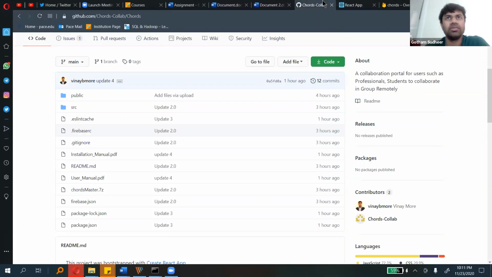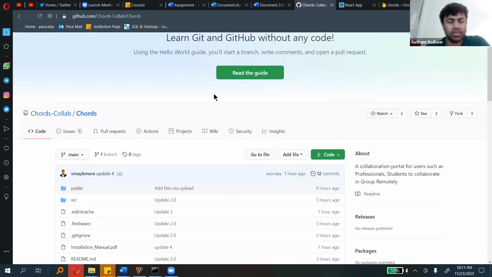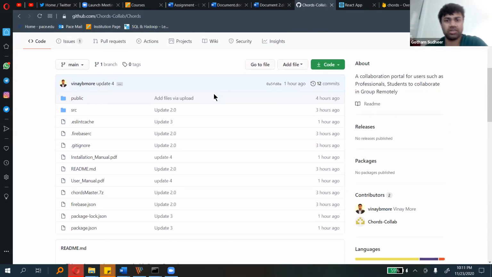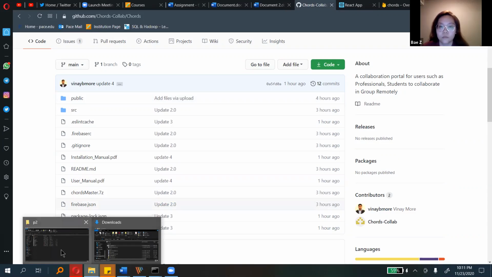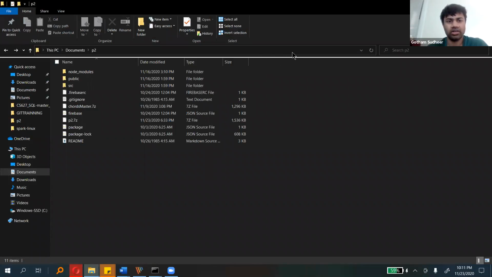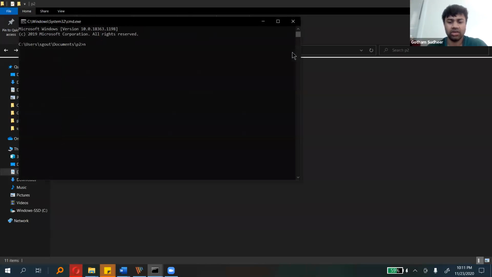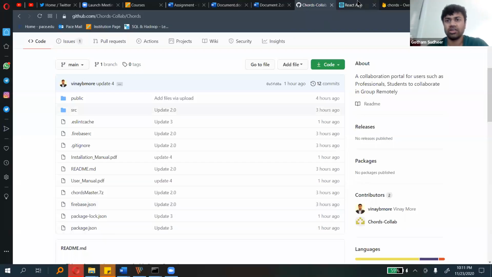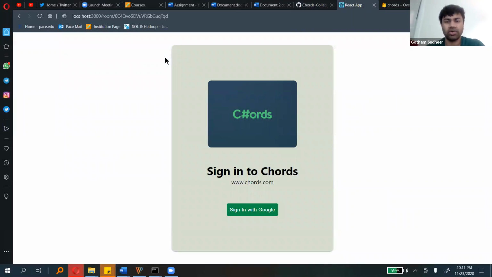Hello, good evening. I will be presenting a demo of our application. Before that, let me show you how to set up the application on your local PC. You first download the code from our GitHub, which you can find in the description. You download it to a specific separate folder. After downloading it, you open the command line and then you type npm. I'm not doing this because my application is already running on my PC. So once you do that, you will get this app on a new tab. So now I will be logging in with my Google account.